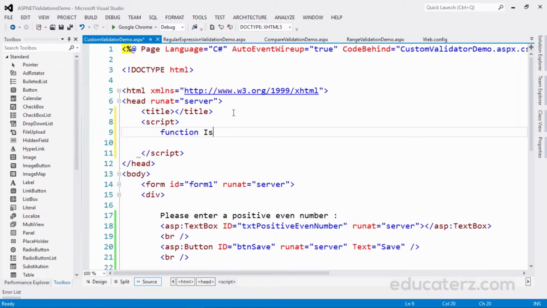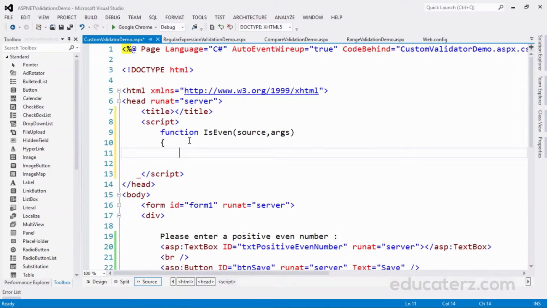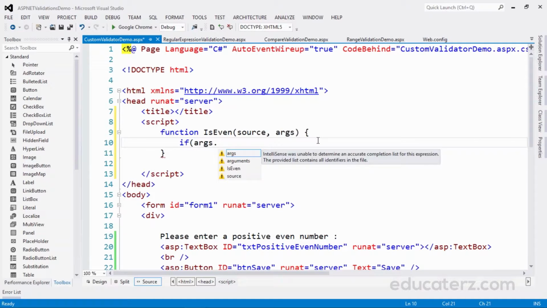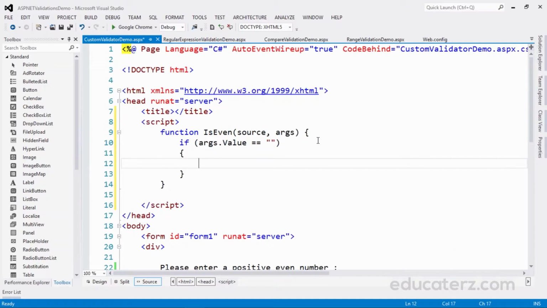Function isEven, then we want two arguments: source, comma, args. Oh, sorry, it should come at this end. Now, if args.Value, here you don't always get IntelliSense, but don't worry, we should write without mistakes, otherwise we will end up getting runtime errors.